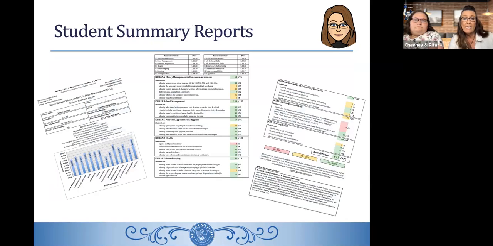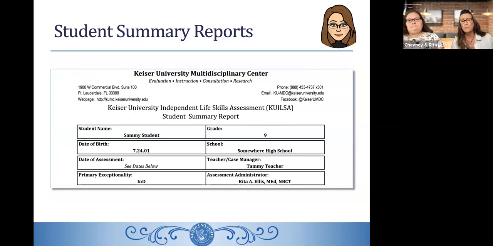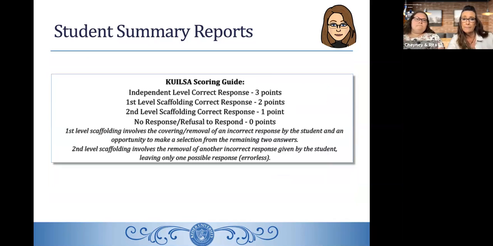But again, on this student summary report, there are areas that also auto-populate. Everything on the left auto-populates. There is a section at the end of the report where you can type in your own notes, and that obviously does not auto-populate. You would have to click into that field and type those notes. At the top of the report, you get all of the demographic information that you first typed in when you started a student response workbook.